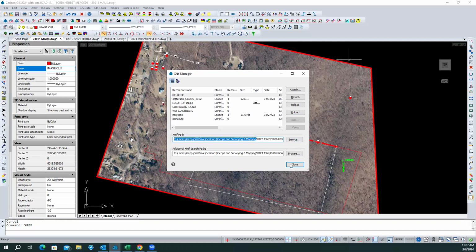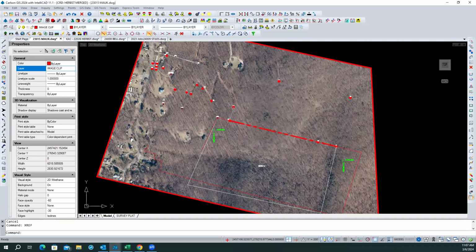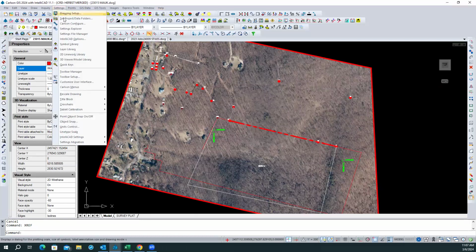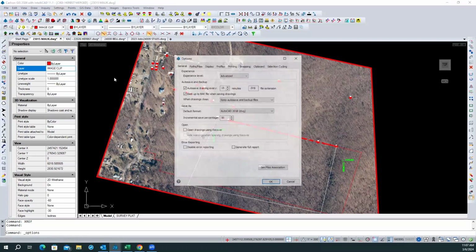Yeah, I don't know the path terms. Usually it's really just as quick and easy to do it just by reattaching. But usually there's a switch, and it might be here, because if it is a setting, then that's something we do want to set. And that should be in our IntelliCAD options.